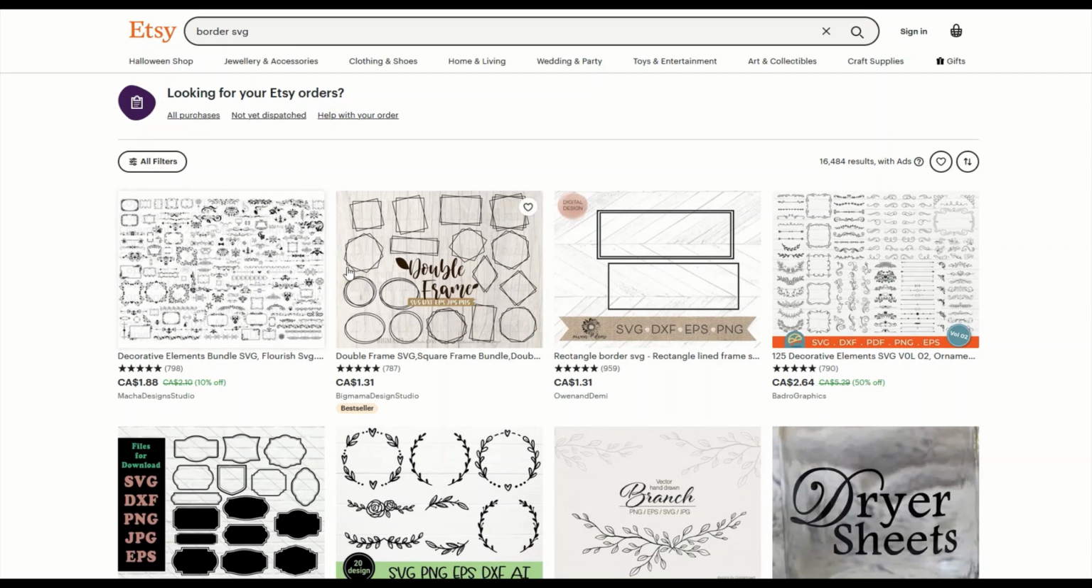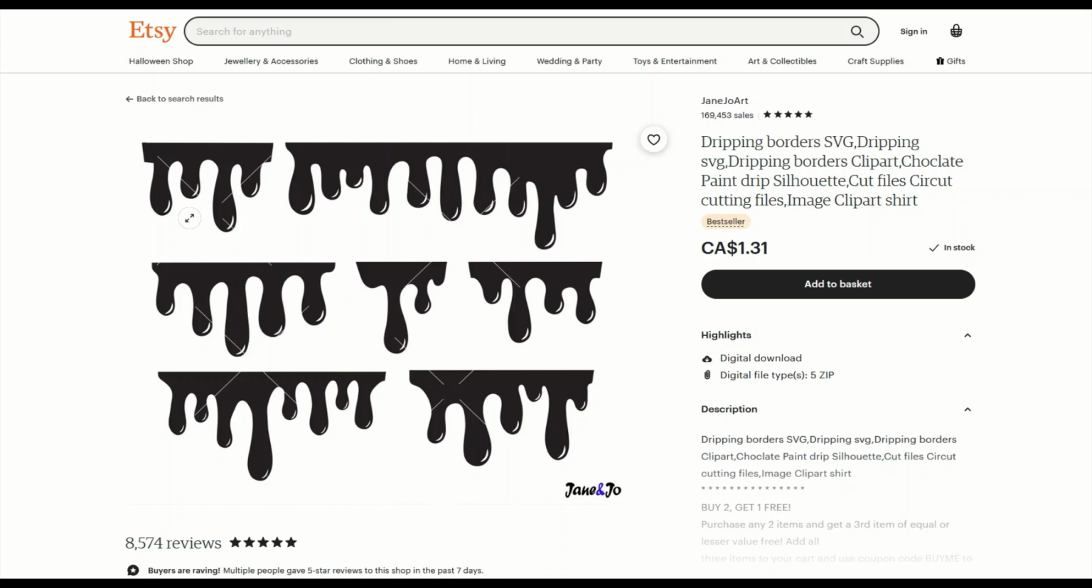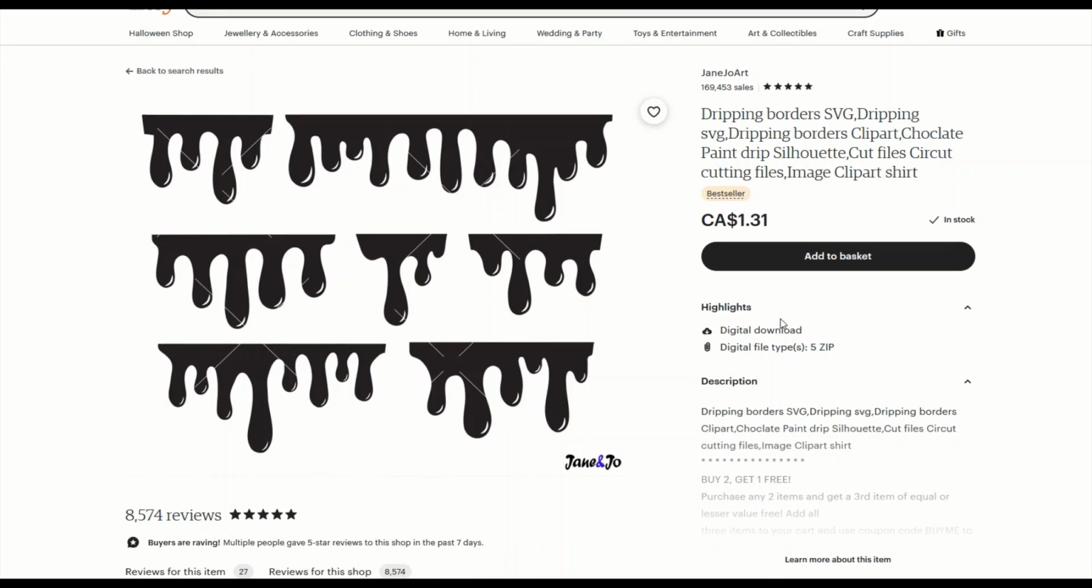So here's just an example, because a lot of people will look at this and they'll go, well, I could make a border, but there's already borders, so what's the point? Well, here's one. This is a dripping border. So they've made this with a nice little shiny interface, and this looks great. Jane Joe Art, 169,000 sales. Now it's $1. It's not $10, but it's $1, which is nice.